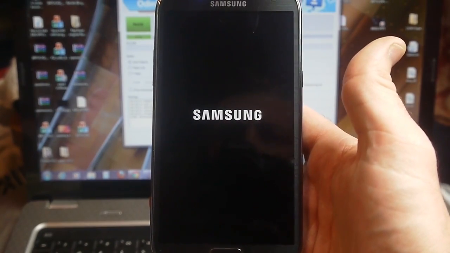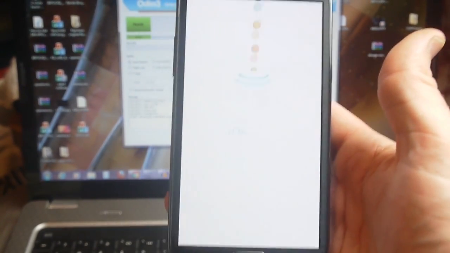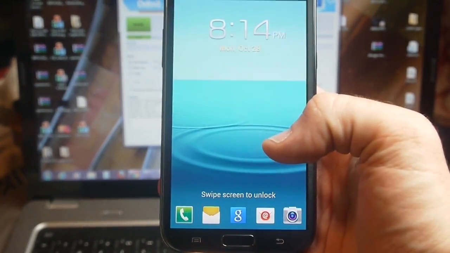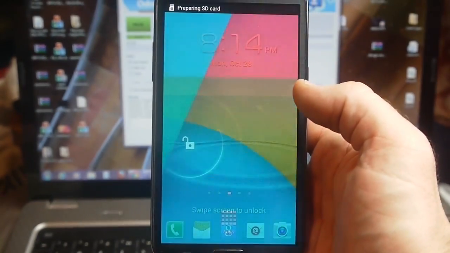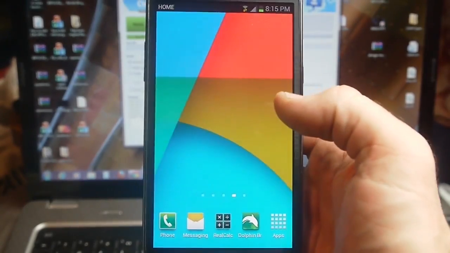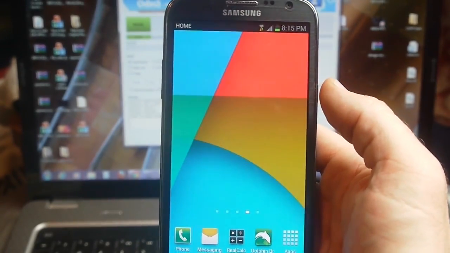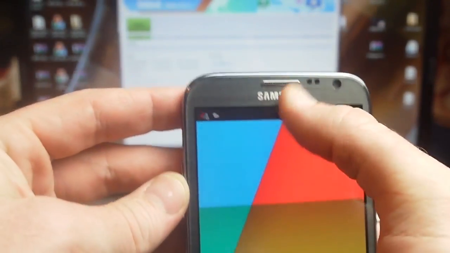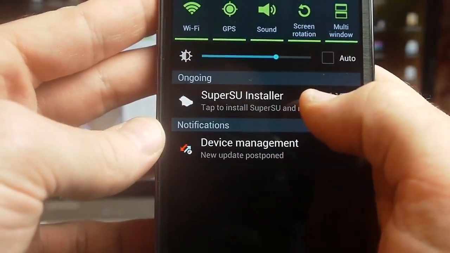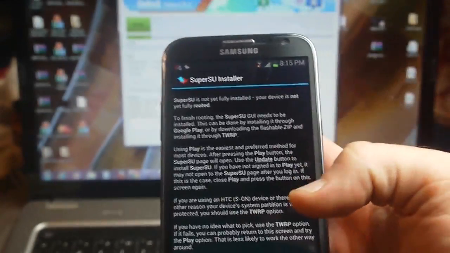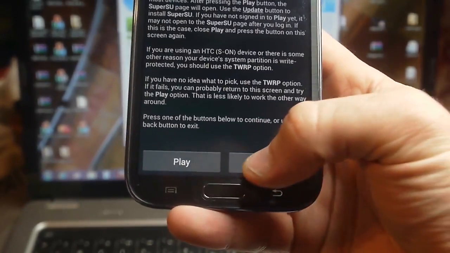So I'm just going to wait here for just a second, let this thing boot up, and I'll show you how it asks about this SuperSU installer. Okay, so you can see there. SuperSU installer, tap to install SuperSU and root your device. So yes, I want it to do that, and I want to do it through TWRP.